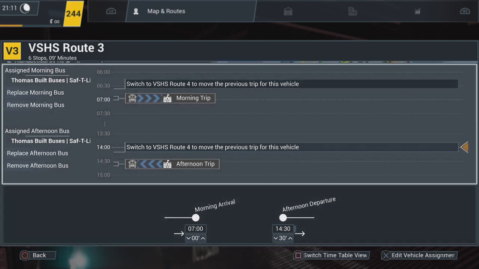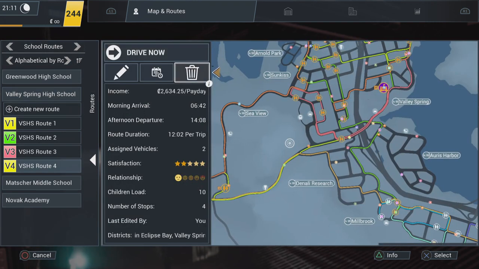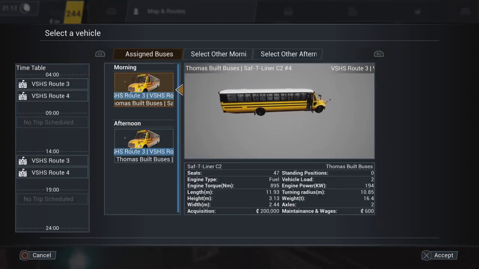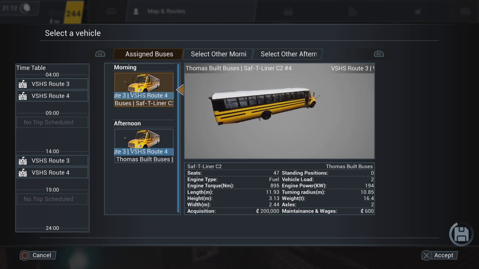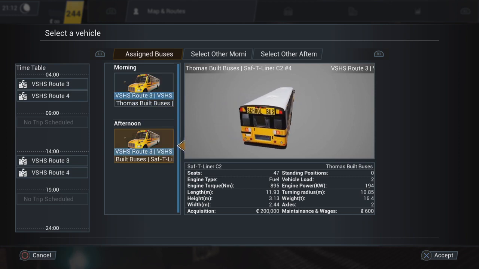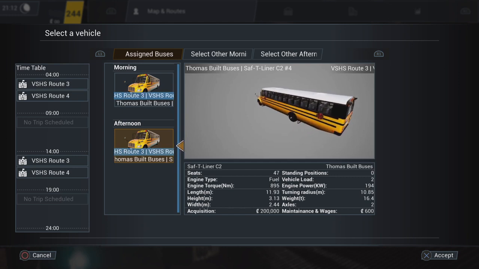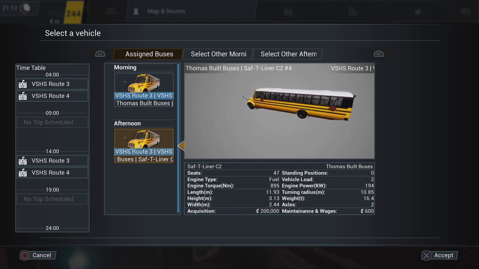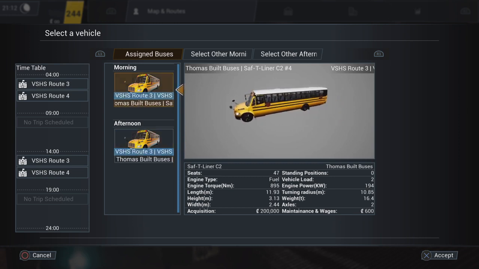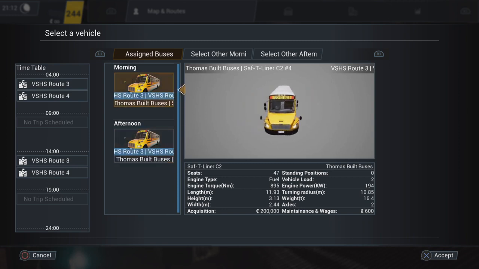But this is how you do it. And let me see if you go back. Let's say you pick route 4, drive now. It should look something like this, where one bus can take two routes. And if you look to the left on your timetable, it shows that as well. VHS 3, VHS 4. It should look something like this. Morning and afternoon, Route 3 and 4 for the same bus.